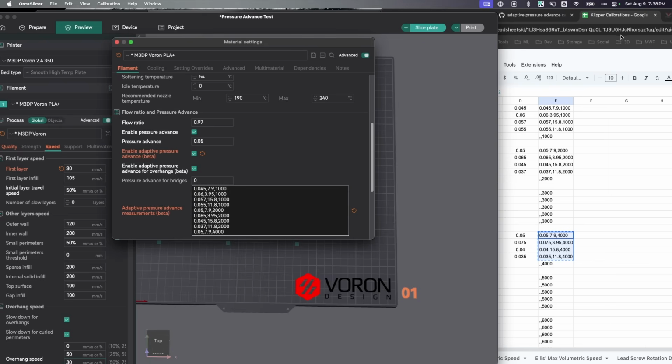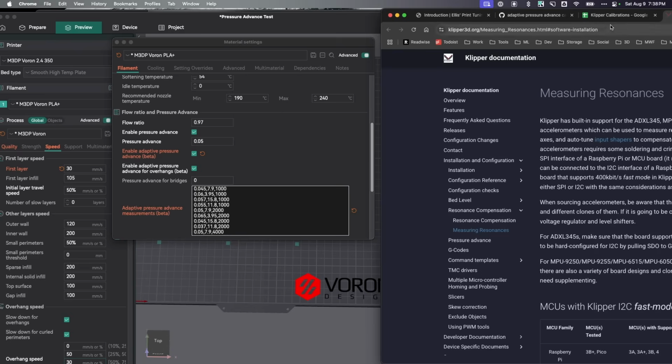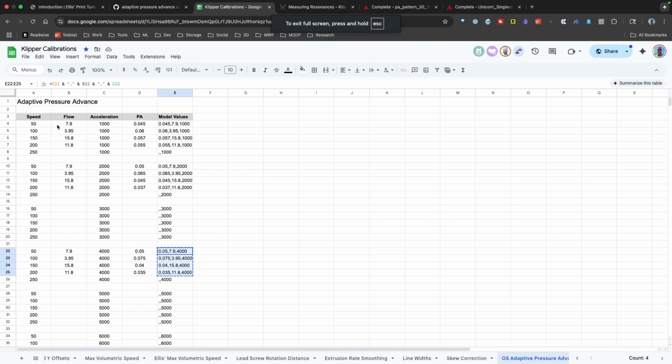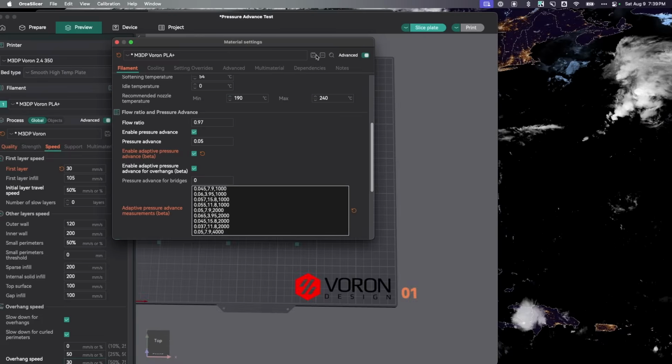Now, just a couple things to show you on the spreadsheet because it's a little easier to see there. So let me make my screen bigger and we'll take a look. What you need to make sure of is your flow values, I believe, are in the same order. There's nowhere to put in your speed, so it's just showing your PA value, your flow, and your acceleration. So just keep that in mind. You can then paste the values from the spreadsheet over. It's nice and easy. Once you go back to OrcaSlicer, you just need to make sure you hit save. So now you're using Adaptive Pressure Advance.